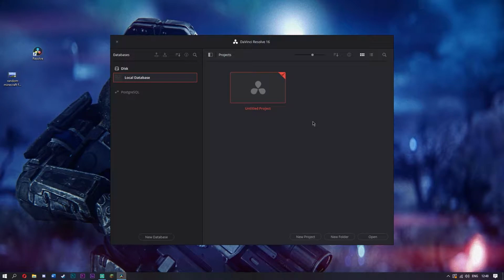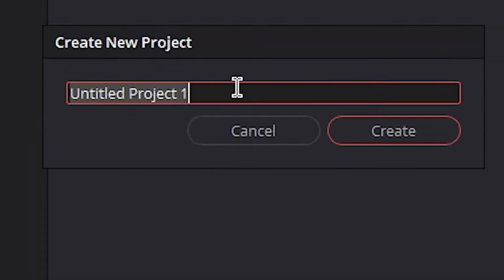So first of all, we have just opened up DaVinci Resolve right now, and we have this. Now guys, do not worry. What you want to do is make sure it is on local disk, a local database. This means it's on your computer. Then what you want to do is just simply click New Project. You can name it what you want. I'm going to go for Minecraft gameplay because everyone loves those.